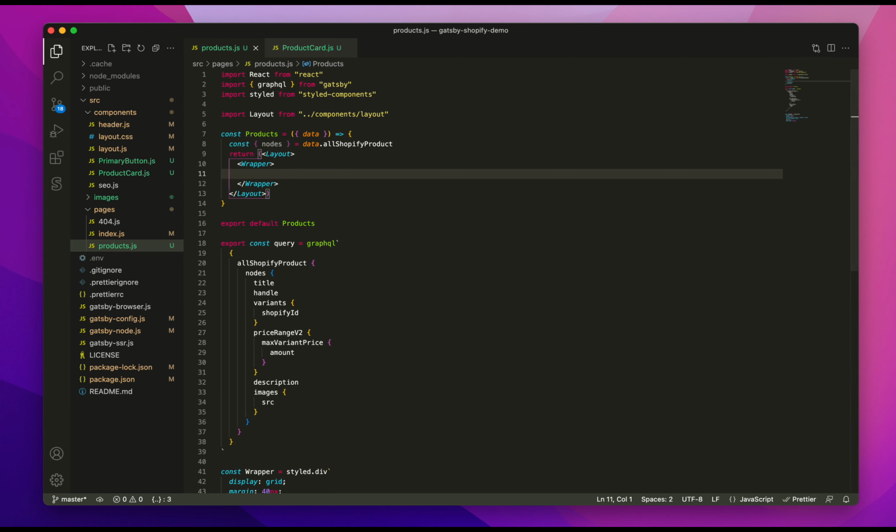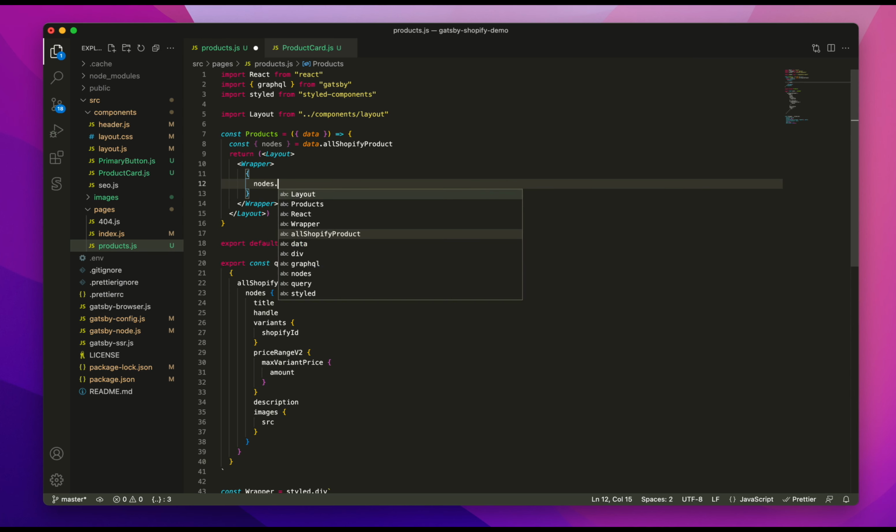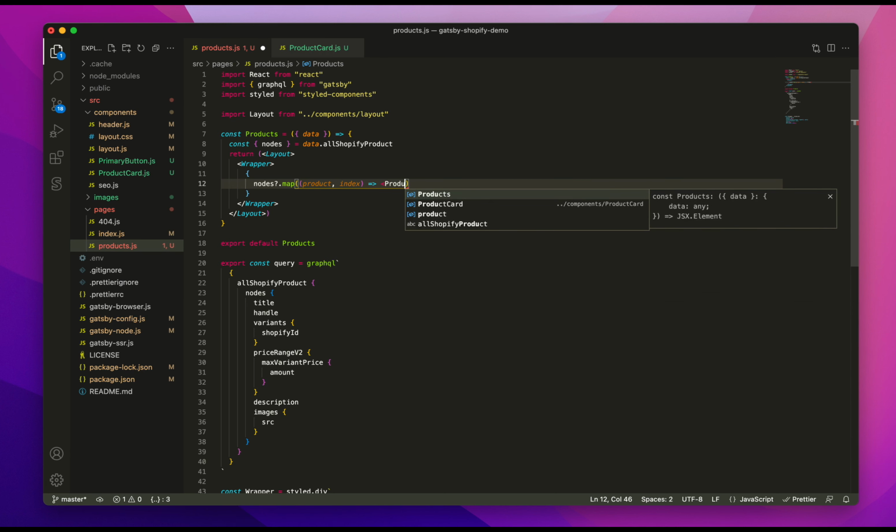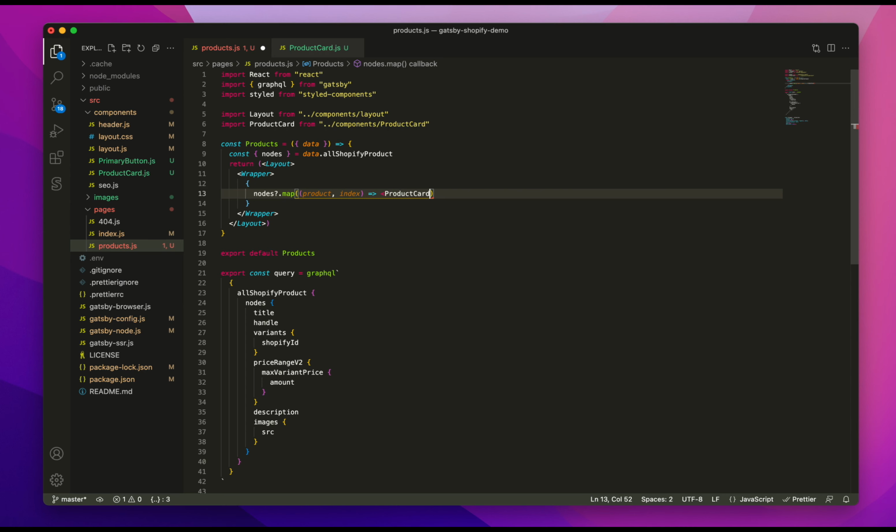Then inside of this wrapper, we will iterate over the nodes array that we got from GraphQL. We'll add curly brackets, then do nodes. It's important to add a question mark because the nodes might be undefined and we don't want to run into any error. Then we do .map, and for each product, we also get the index. We will be returning the product card. So we can hit enter to auto import it in our file. And if it doesn't import in your file, don't forget to write this import line.